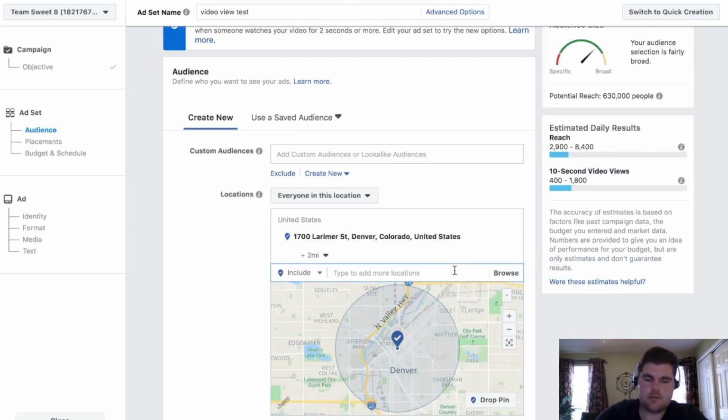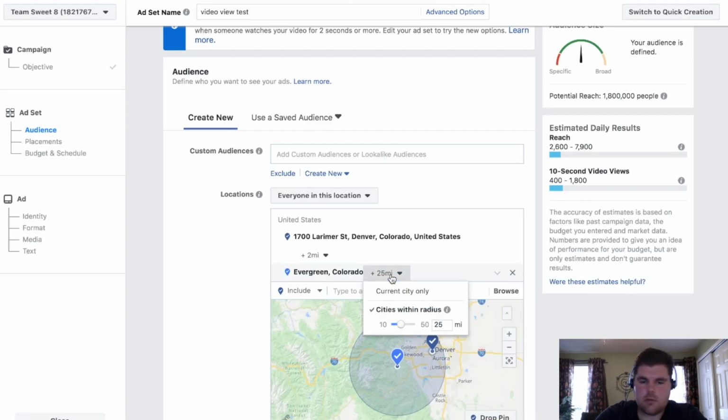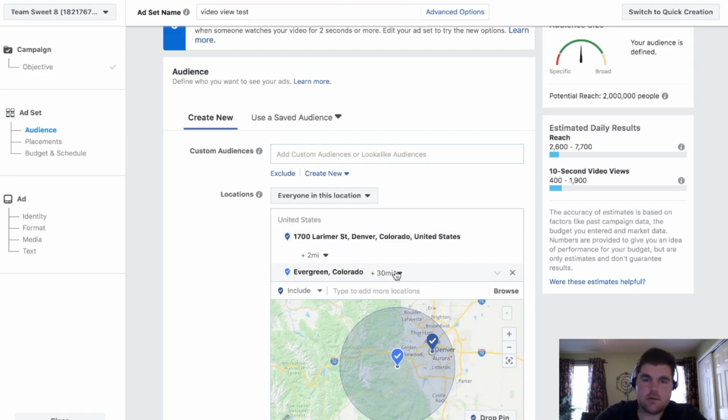We can also add another one. So say we want to add Evergreen, Colorado. Yeah, we'll just take the whole area there, and maybe we want that one as 30 miles. Boom. All right, so it's crazy. Never do that. If you're doing local businesses, especially, don't do that. If you're doing e-commerce, chances are you're just going to put in United States, United Kingdom, London, England, or all that kind of stuff. This is more for local businesses.